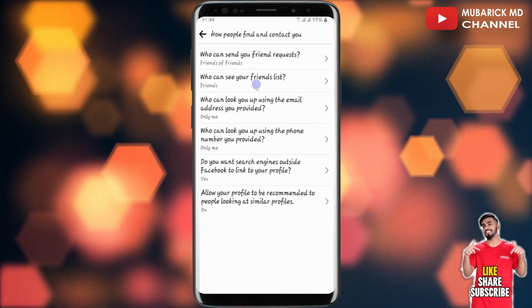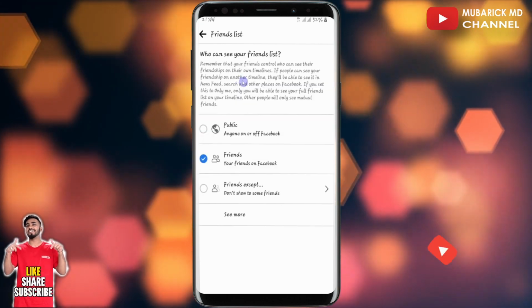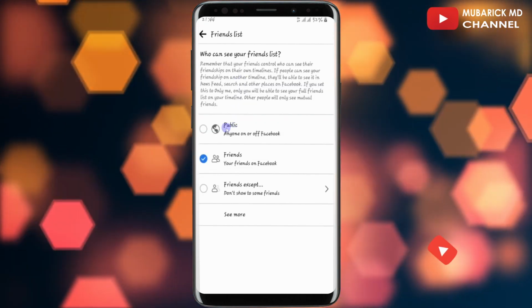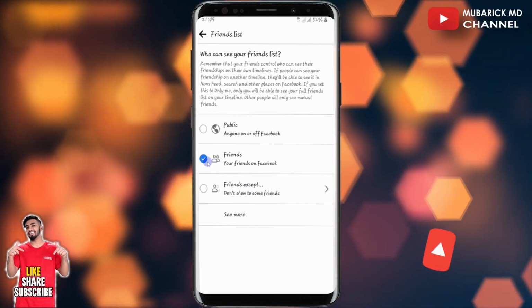Then from the list of options here, proceed to select who can see your friends list and click there. Then you have a bunch of options here, whether you want to set it public or friends. In my case, mine is currently only for friends.